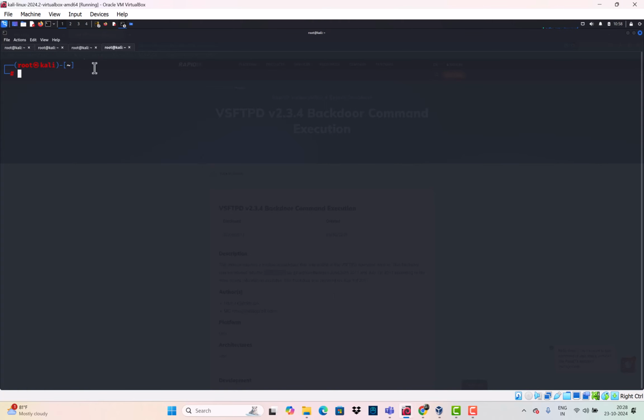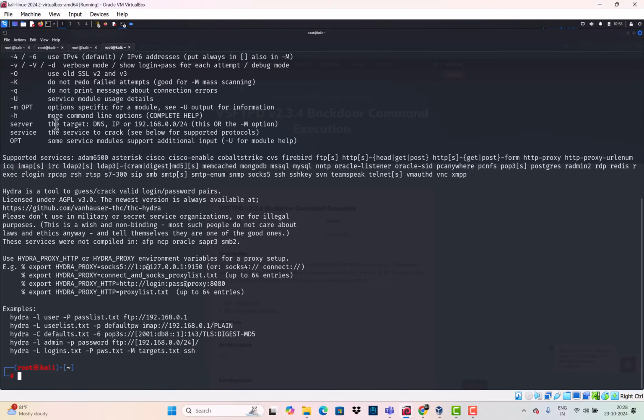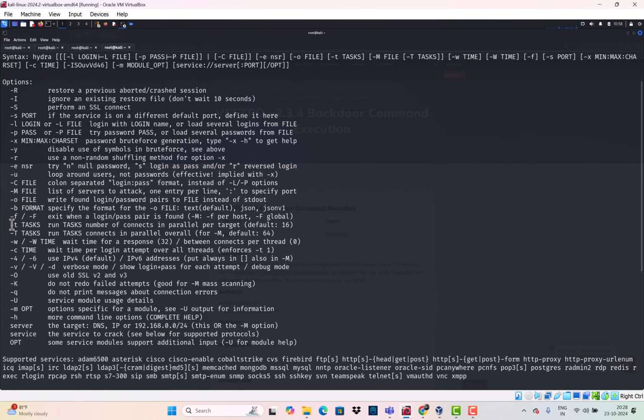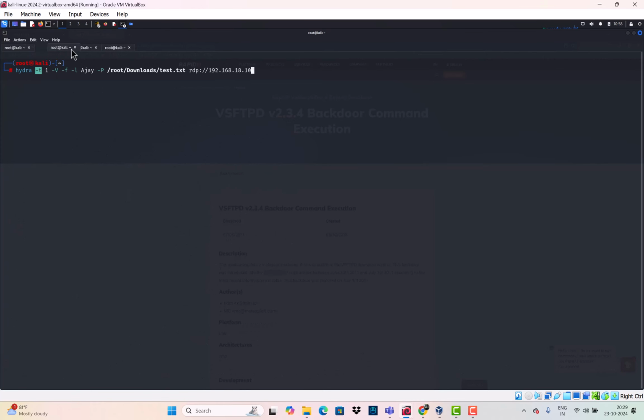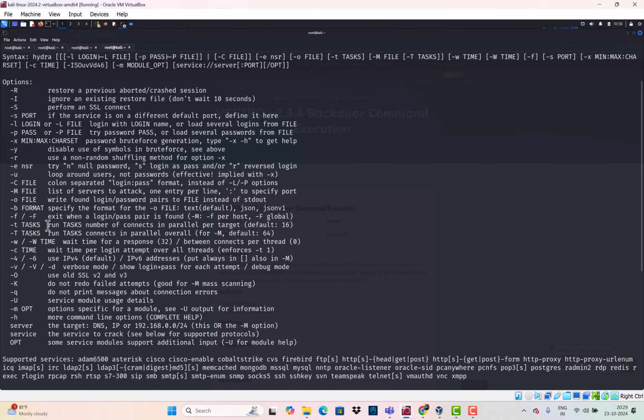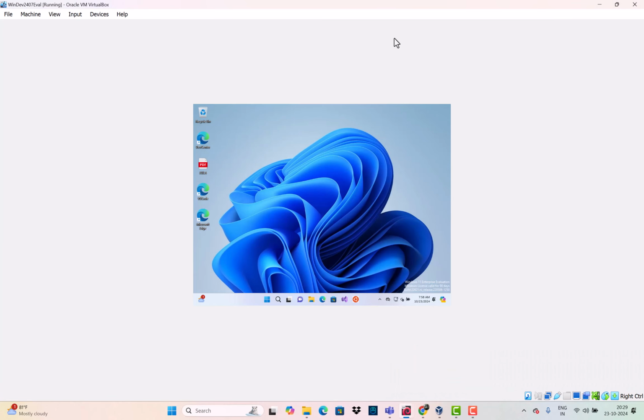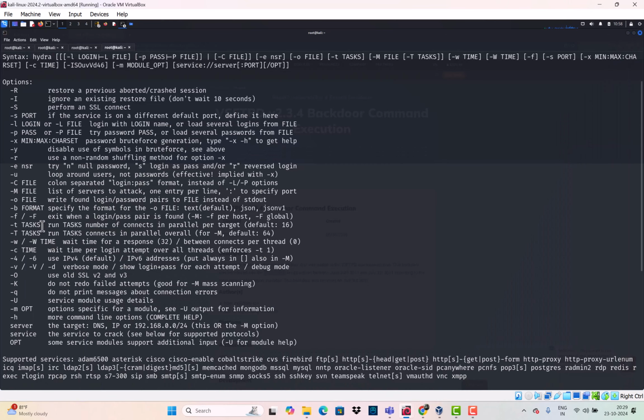For RDP brute forcing, I'm going to use Hydra. So here is a Hydra command. I'm going to use Hydra for the RDP brute force. Let me explain the Hydra command. The first option will be dash t, right? If you go for a t, it's a task. We are going to target only one target. We are going to target a Windows machine, so it's only one target.